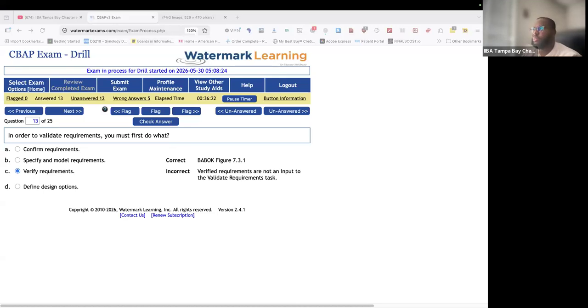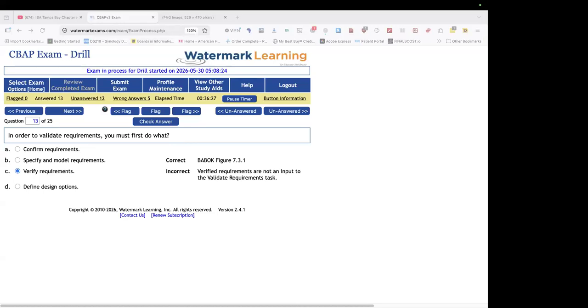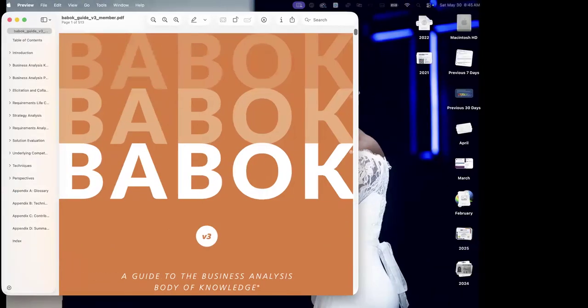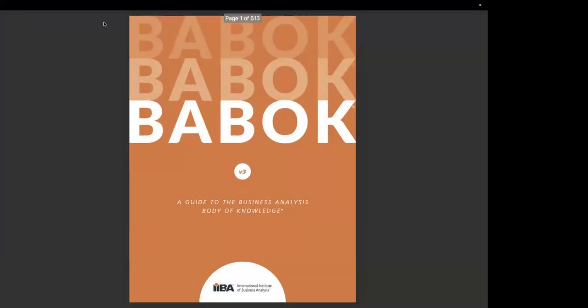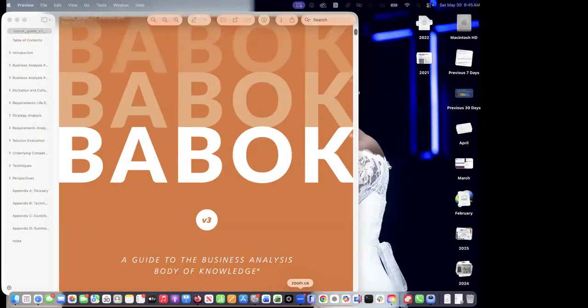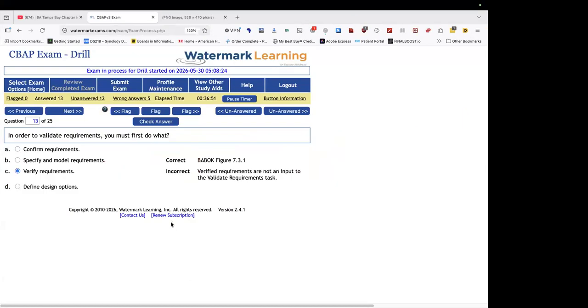I'm opening my BABOK on my second screen. Let's see, 7.3.1. Let me open it as well. Or if someone else has it, feel free to read it. 7.3.1. Okay. Purpose: the purpose of validate requirements is to ensure that all requirements and designs align to the business requirements and support the delivery of needed value. We must do first.